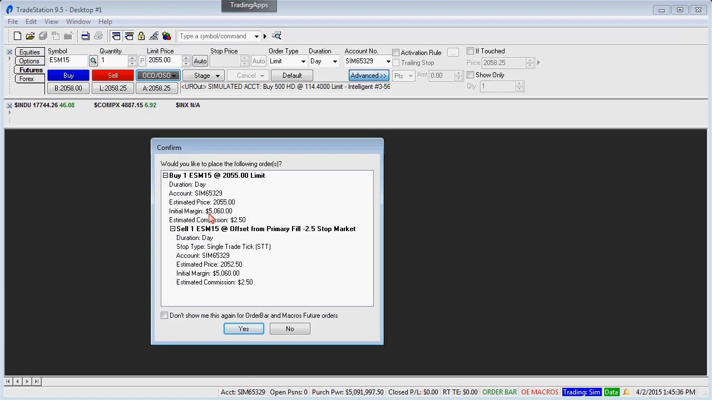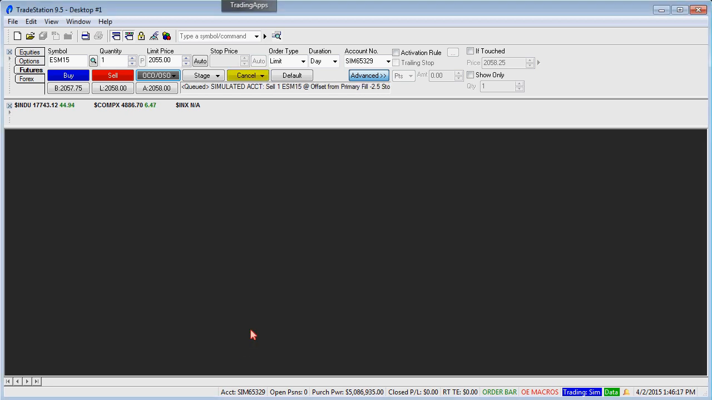I get my confirmation because I did not disable it for futures. Remember that confirmations are on for assets individually. I'm going to disable this confirmation, but before I click on yes, look at the order. This is to buy at 2055 and to sell at an offset from the primary fill, 2.5 points below. Notice how we specified the offset as a minimum movement, like -10 minimum increments. But here in the confirmation, we see the translation into points, -2.5. All right, we get some margin information and commission information, and I'm going to click on yes.